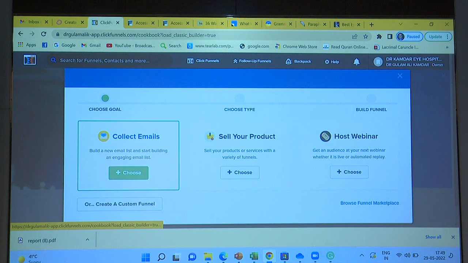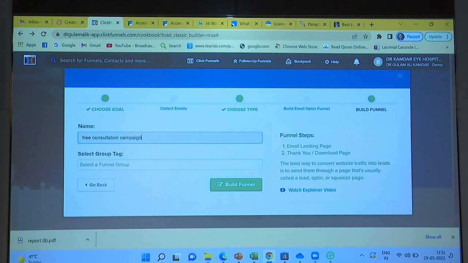This window will appear when you click build funnel. ClickFunnels provides us with three options: collect emails, sell your product, and host your webinar. Assume we want to generate leads from this campaign. We select collect emails and proceed to the next page. The campaign name must be entered here, and then press the green button. This will take us to the next page where we will create a landing page and a thank you page.